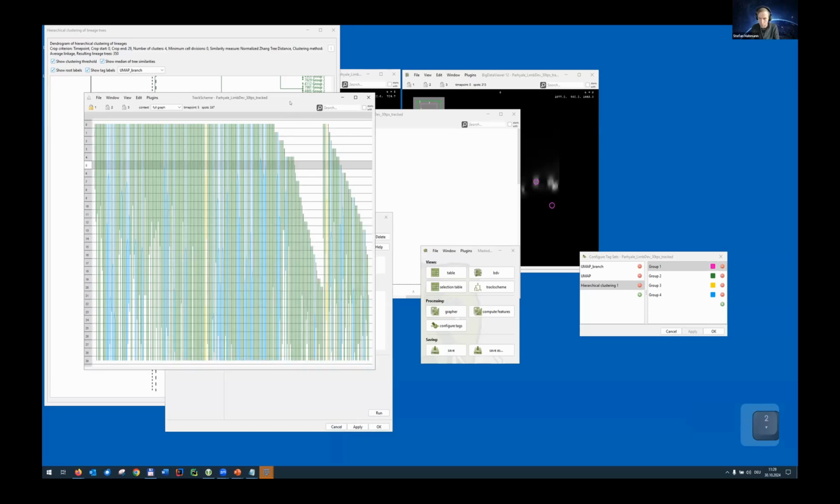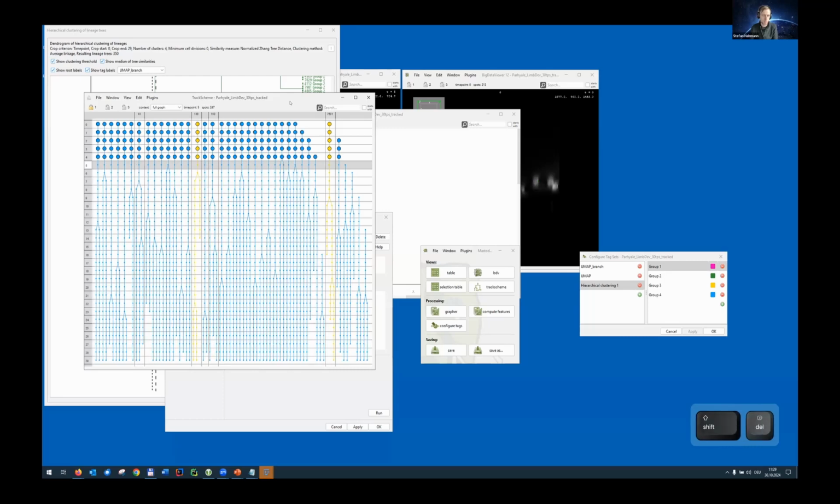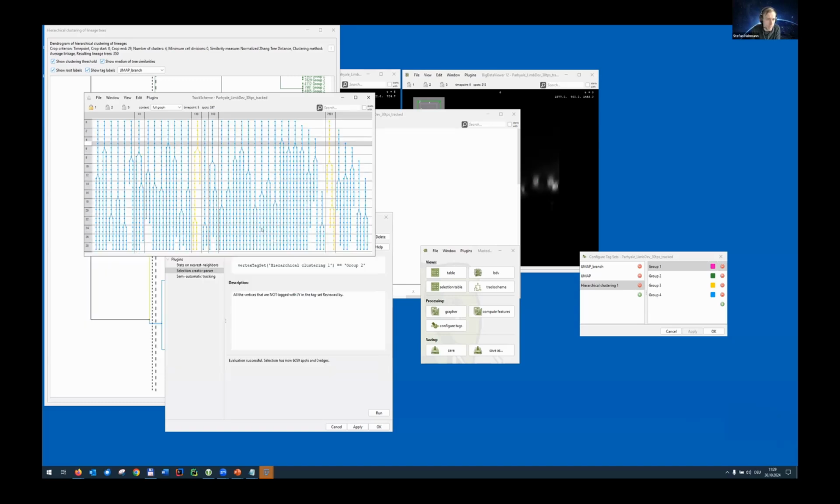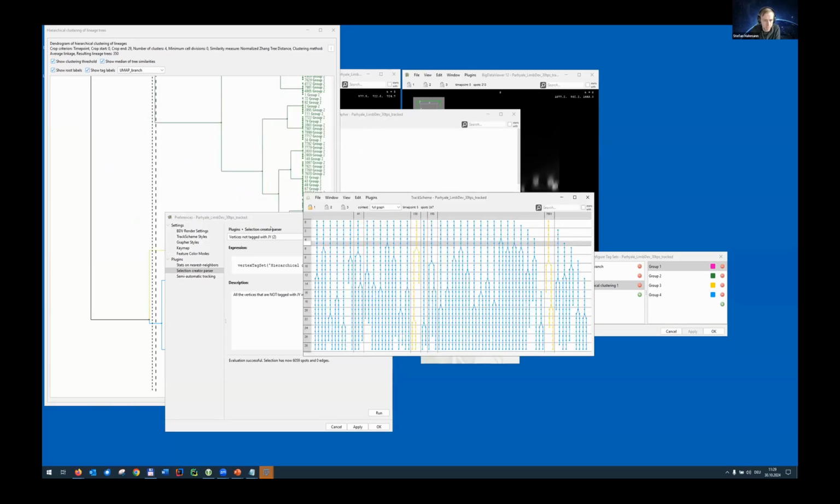Now they should be selected in the track scheme, and if I press Shift Delete, then they are deleted again. And now I'm left with only the interesting tracks. If I would say, only the cells that do actually show intersection are interesting for my analysis, those are now still there.